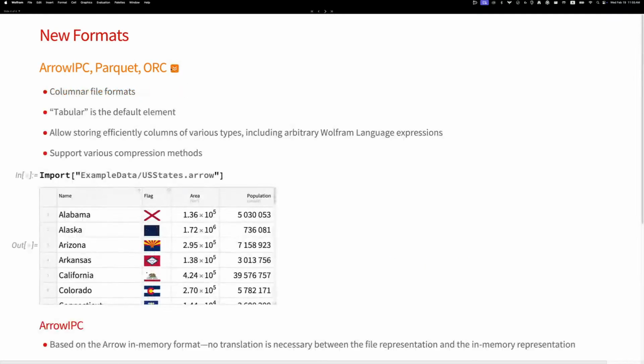The new formats that we introduced are really exciting. The performance is really incredible. Every time that I've had to interact with data in the wild that I've gotten in one of these formats, things really were quite simple. So if we look at these formats, the first note is that they're columnar by default. Tabular is the default element for these formats. They allow you to store columns of various types, and those types could even include arbitrary Wolfram Language expressions.